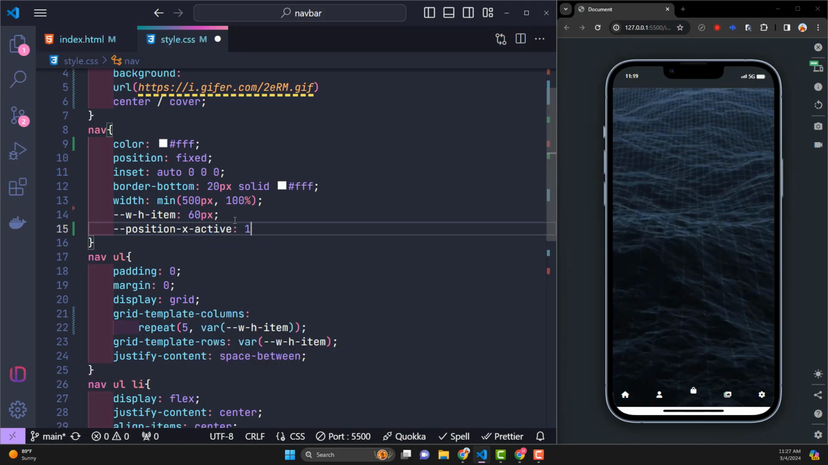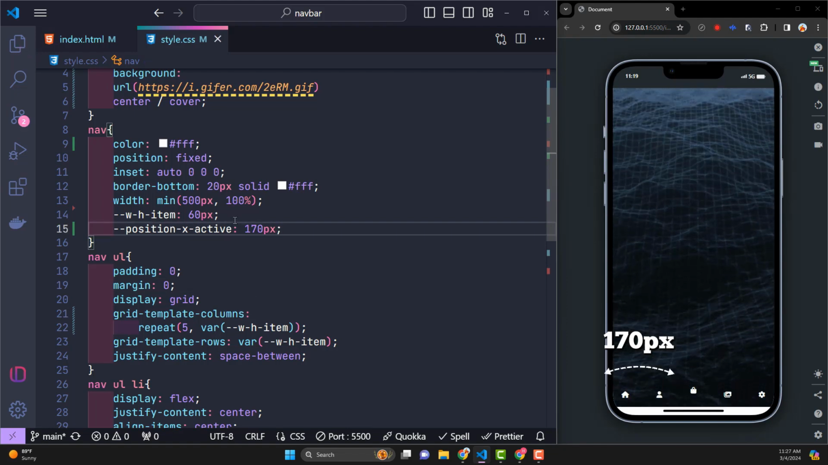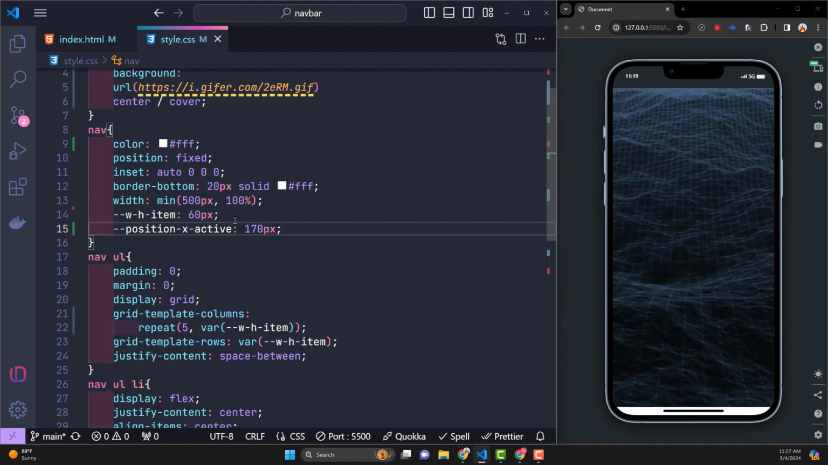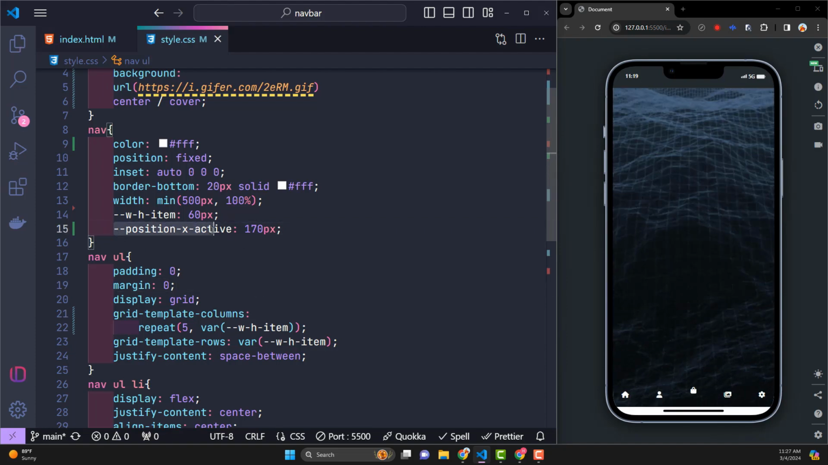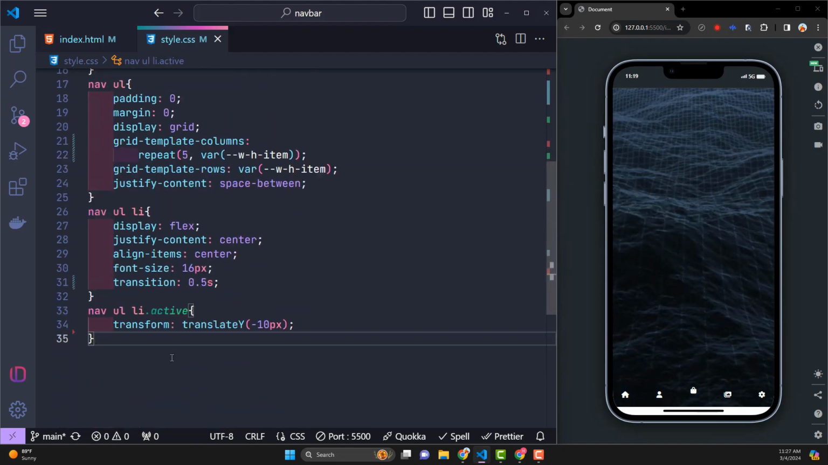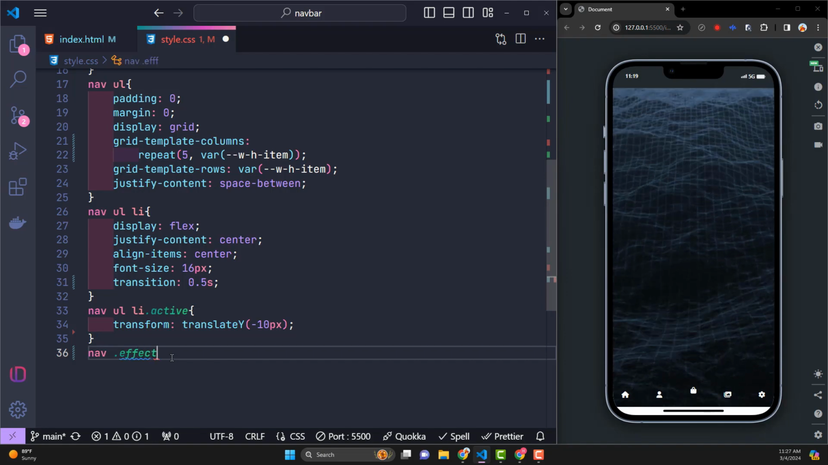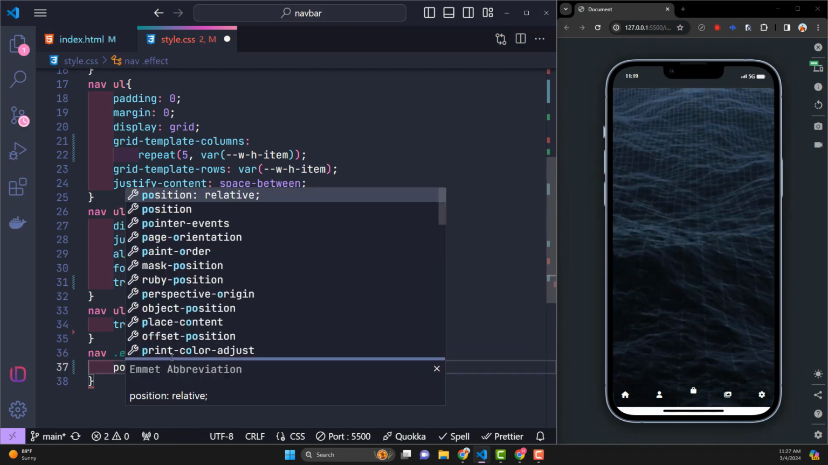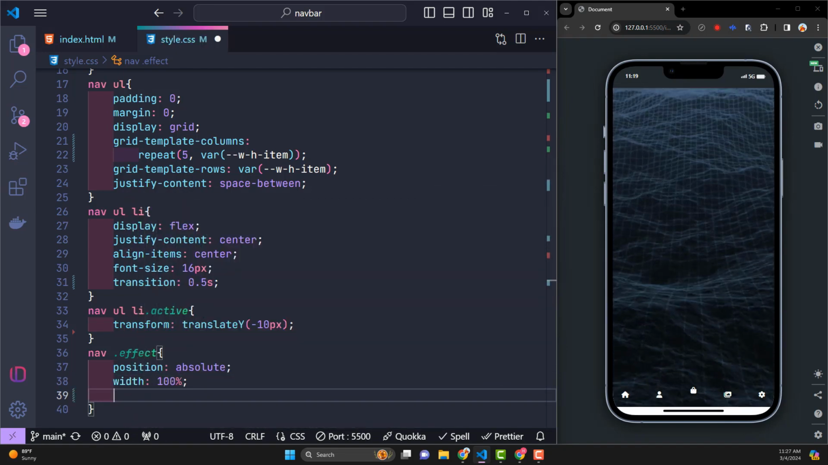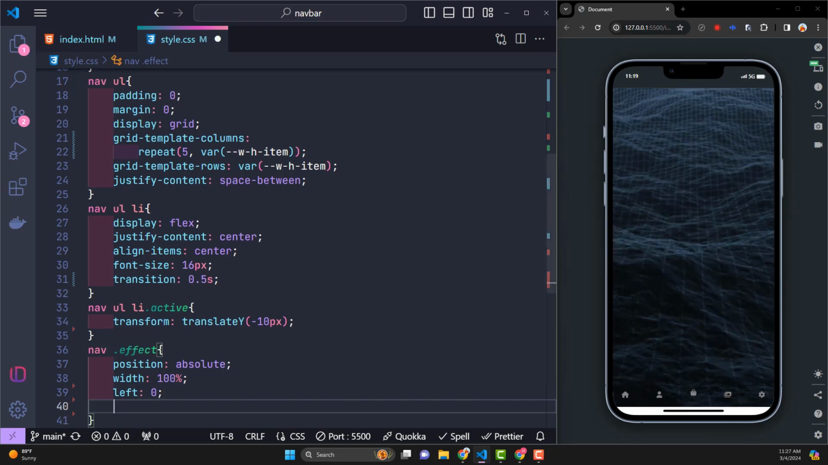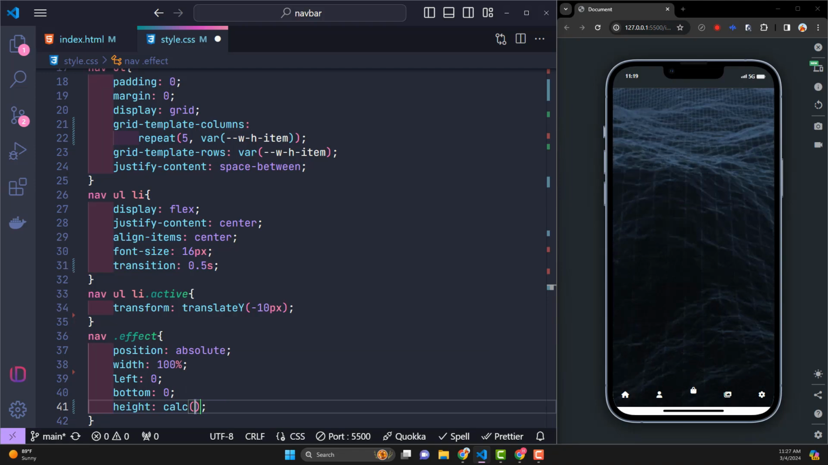For example, if the distance from the left margin to the active item is 170 pixels, I set this variable to a value of 170 pixels. Of course, this is only a temporary value for us to do with CSS, and its real value will be processed later with JavaScript. Start designing the effect, using position absolute to align the position. With this 100% of the size of the nav, the distance from the left margin is 0, bottom margin is 0, height will be 10 pixels higher than the height of the items.